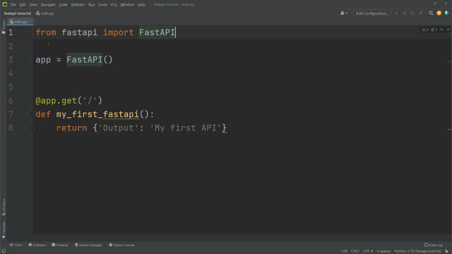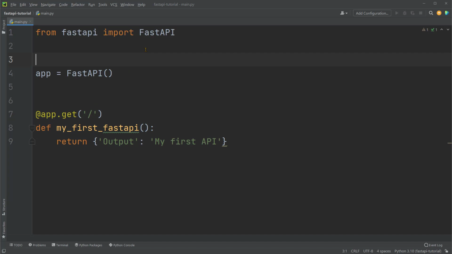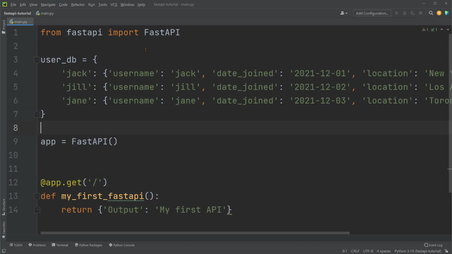Here's the most basic API that we've created in the previous video. We'll modify based on it. So we still import FastAPI. Then, before getting into the app, let's add a user database here. I'll just paste the code here since it is long. So suppose for our discussion forum website, all the users' information is stored within this variable userdb.